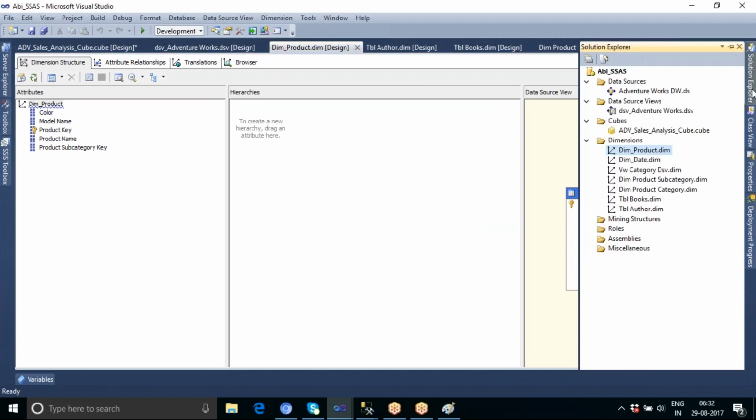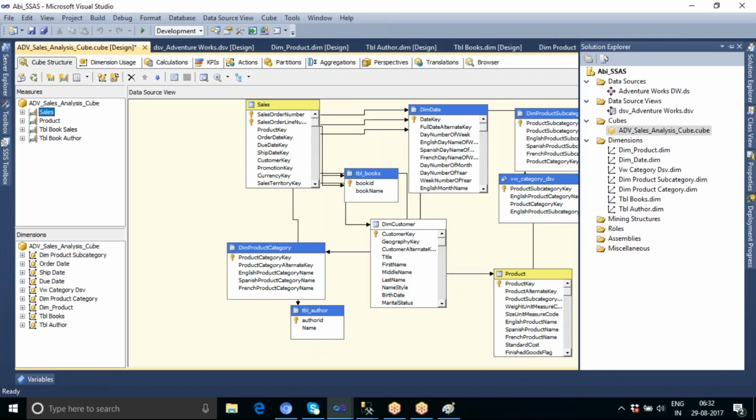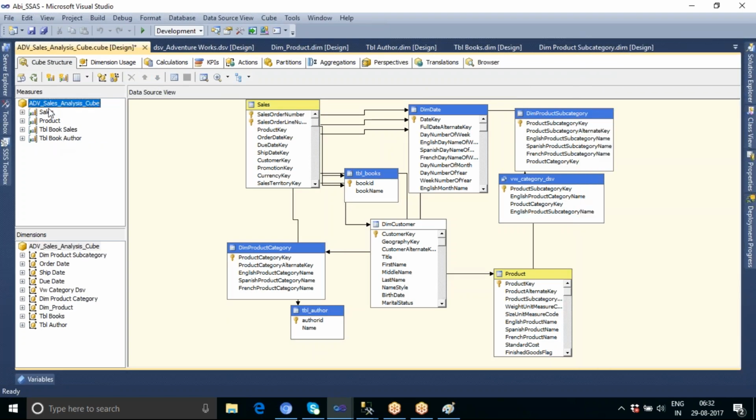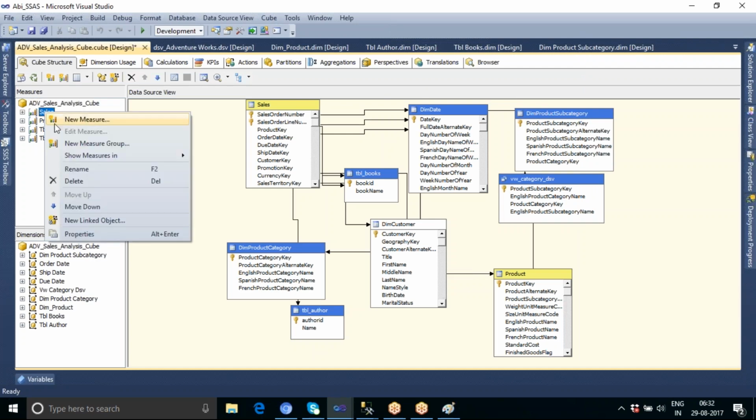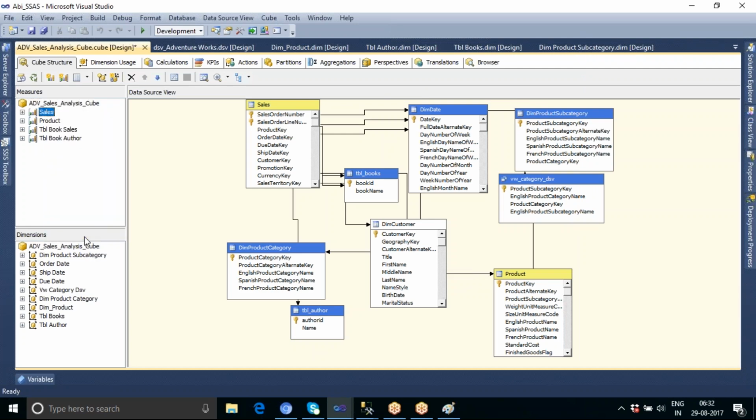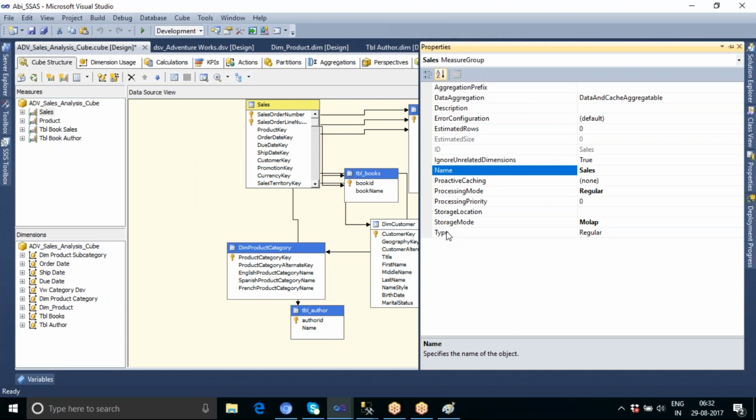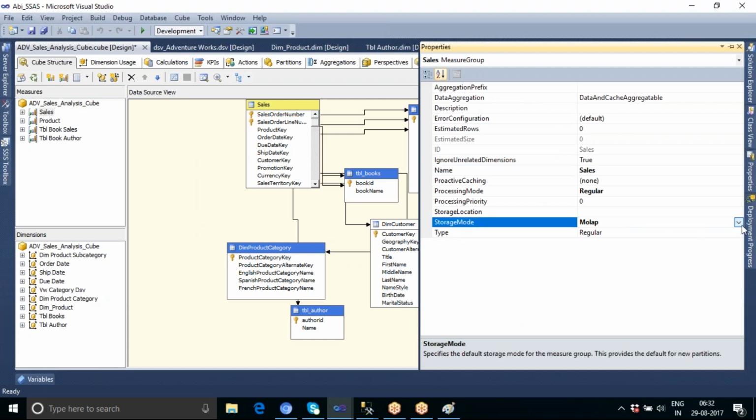Now let me go to the cube and open any measure group properties. And here you can see for every measure we have another storage mode specified: MOLAP, ROLAP, HOLAP and in memory. So for dimension we have storage mode, and for measure we have storage mode.